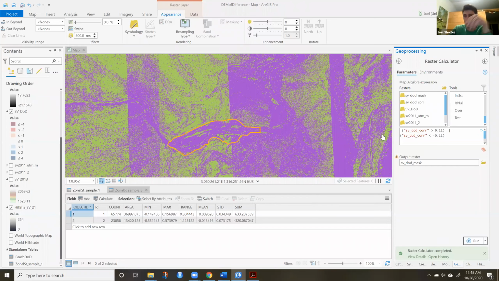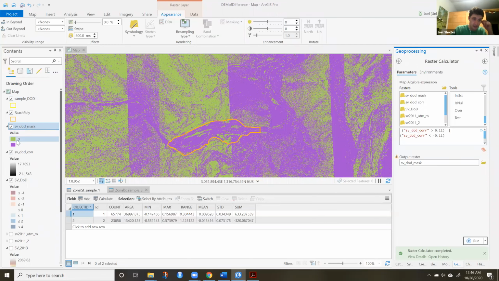All right, so we got to make sure that when we do these, we need to put the first argument in parentheses, so that it'll run that whole argument. So this is what you actually need to put in. So parentheses, we have the corrected DOD here. So we say greater than 0.11 and close parentheses. This is the vertical bar, which means or, and then less than negative 0.11 in parentheses. So if we run that, we get a logical raster with values of 0 and 1.